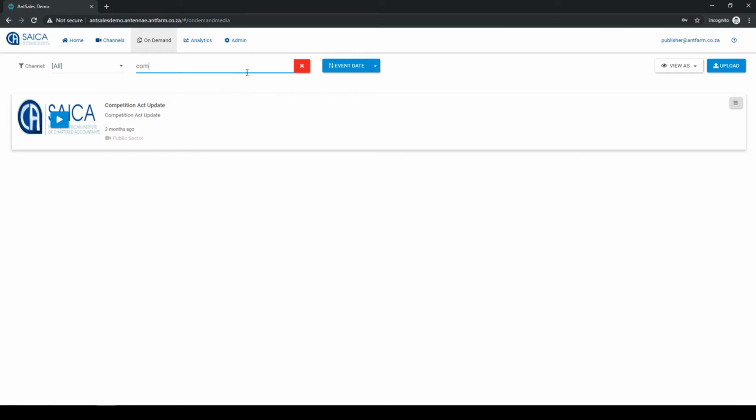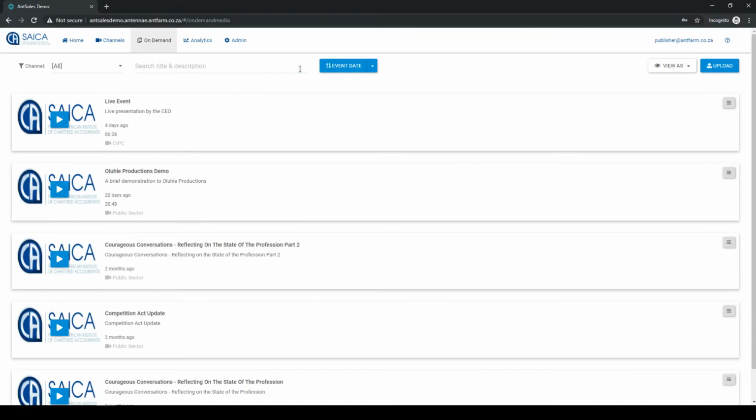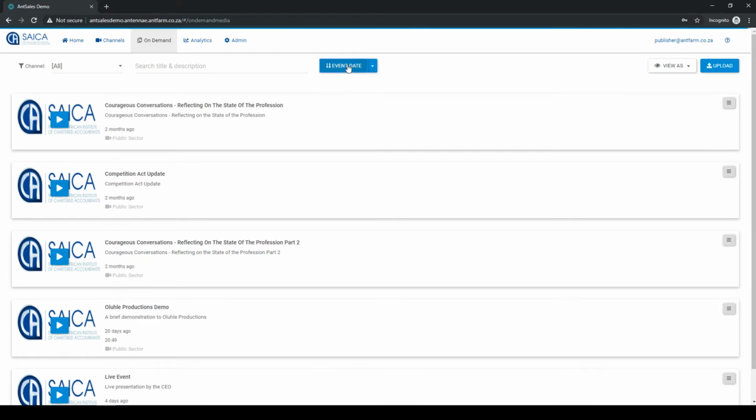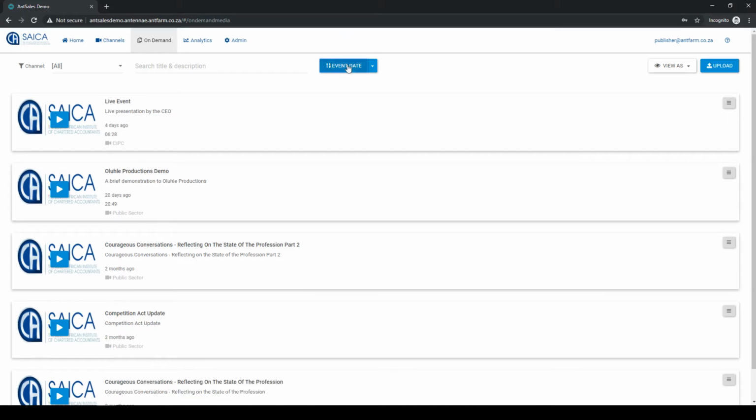We've enabled fast searching for the video library, so you can type the first 3 letters of an asset and it will automatically start searching and show you the results. You can also sort the media according to event date, title, and duration, both in ascending and descending orders.